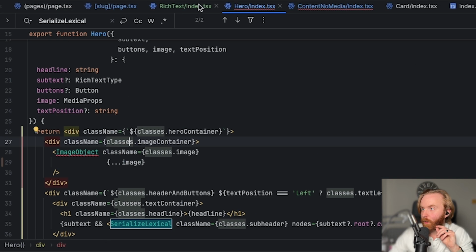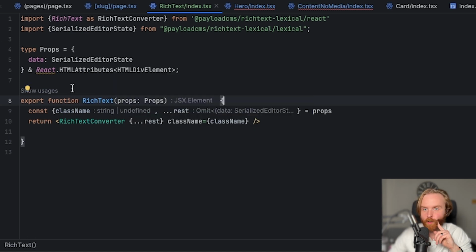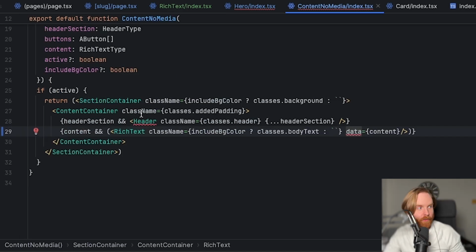So let's go back here. We have serialized editor state, React rich text props class name, rest props, rest class name. So all of this should be correct. All right, well, let's keep working on our rich text.